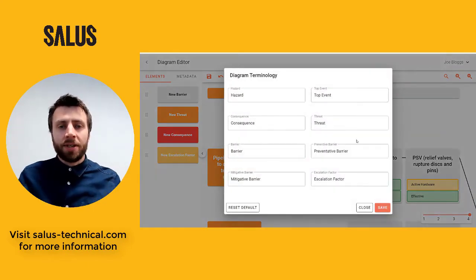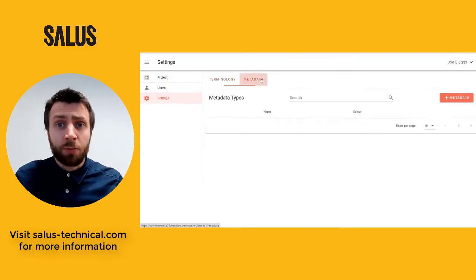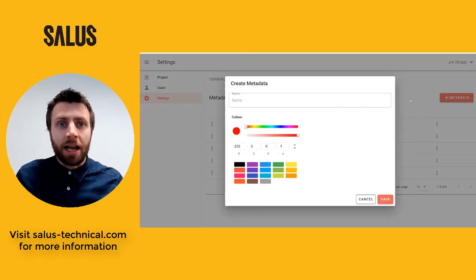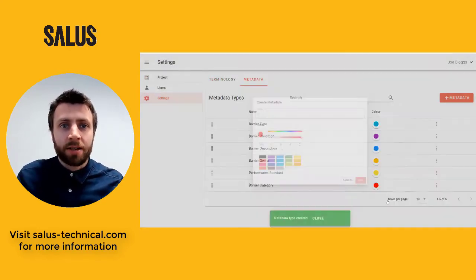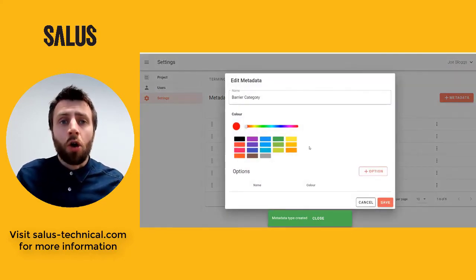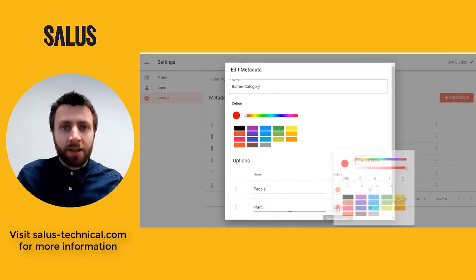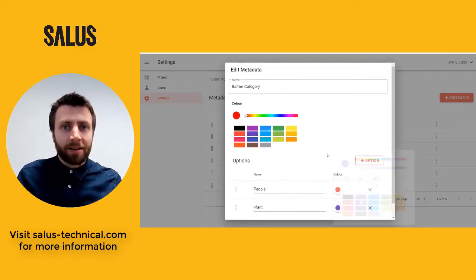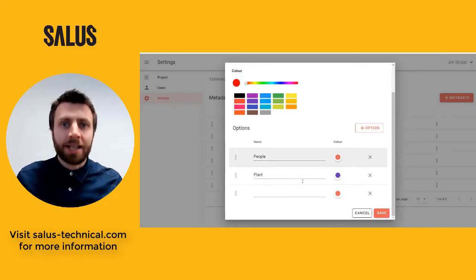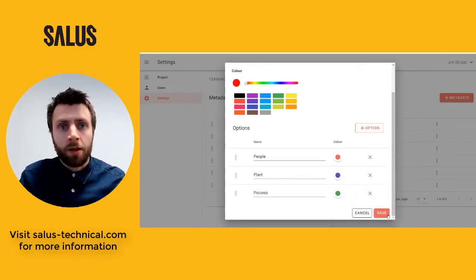The exact same can be said for metadata. As standard, Bowtie Master comes preloaded with metadata that aligns with the Energy Institute good practice. But you can change this, either for your entire organisation or for a single diagram. Please note that any changes made at organisation level won't impact diagrams that you've already built. The last thing we want is these being updated automatically and without appropriate approval.